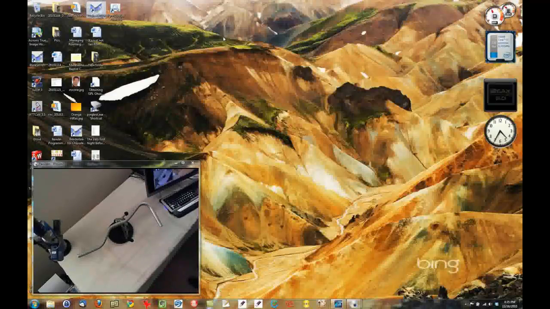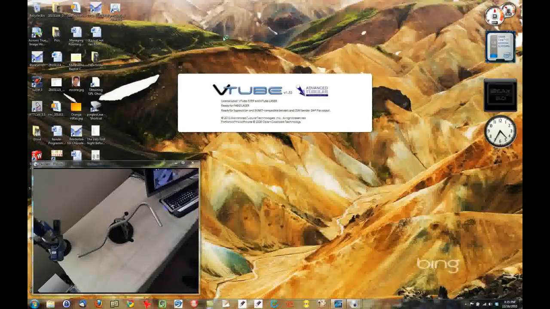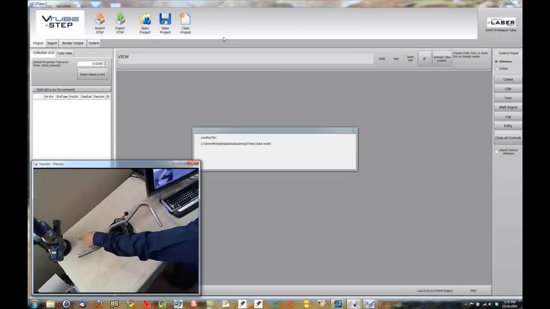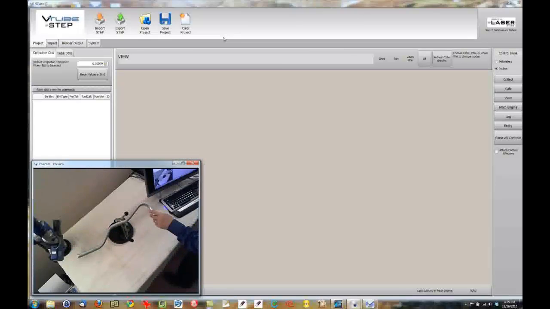I'm going to give you a demonstration of VTube-LASER software. VTube-LASER software is software that integrates with the FARO tube measuring center. I have a 7-axis articulated arm with a laser line probe on the end and also a 6-millimeter ball. We're going to be measuring this part.